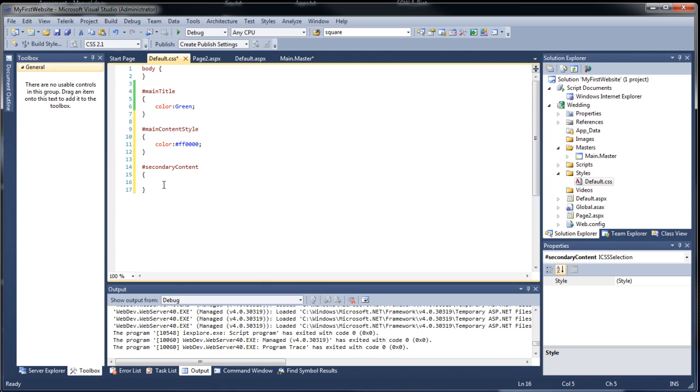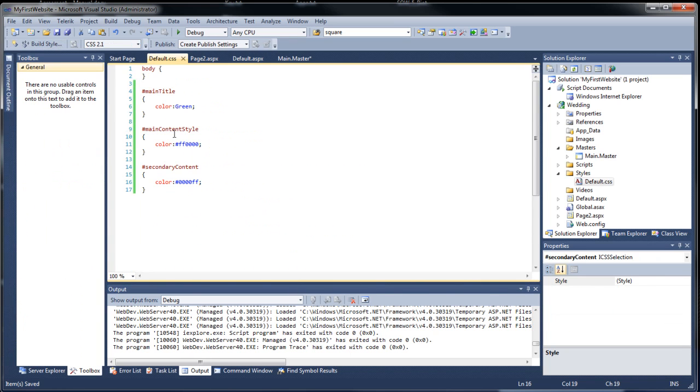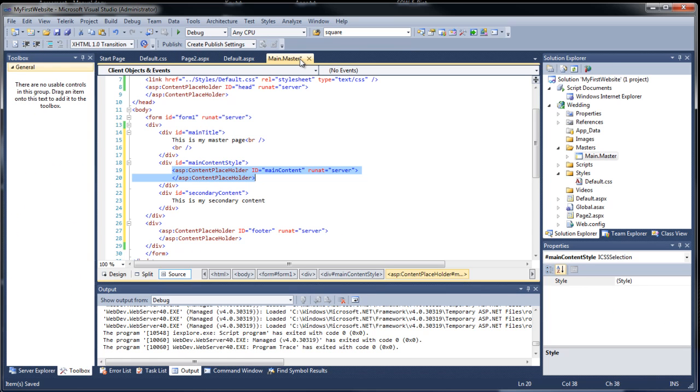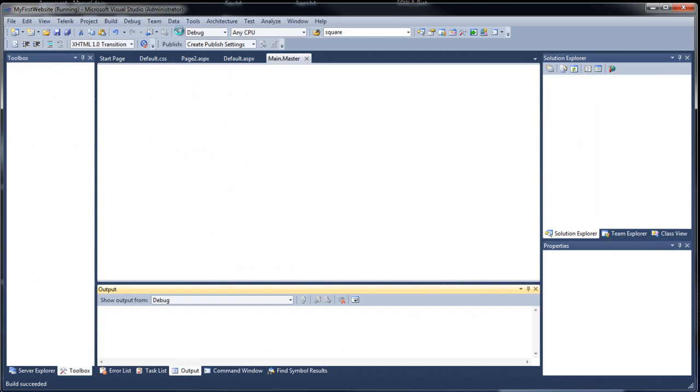And the secondary content will do blue, so color and then #0000FF, and that's blue. Again, you can get these from any image editing software that displays the hexadecimal numbers for any particular color. So if we go ahead and save that, now we go back into our main master page. Anything that's inside our main content style, or our main content div, which just so happens to be our content placeholder for our secondary pages, is going to be printed out in red. In the secondary content, which is this is my secondary content, that's going to be printed out in blue. So if we run this, we can actually see what it looks like.